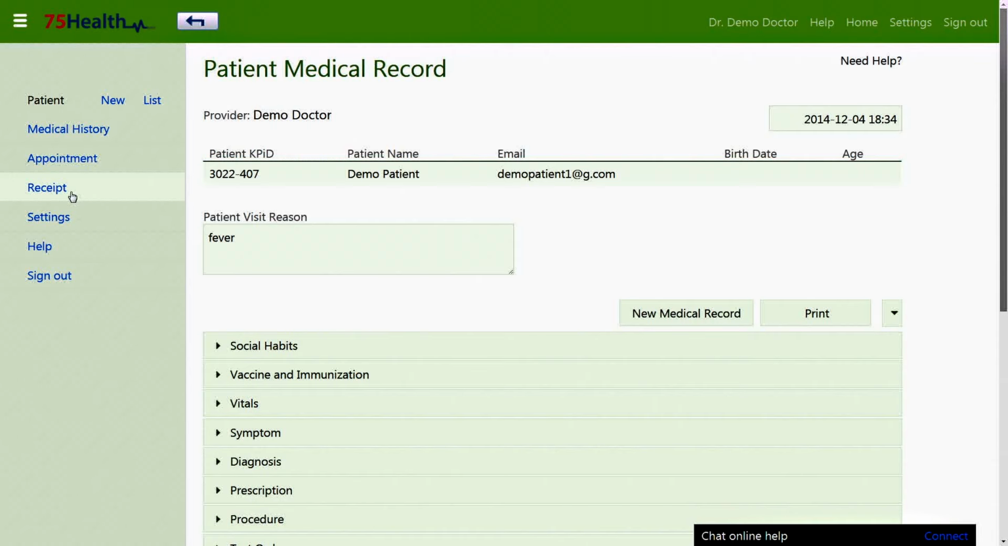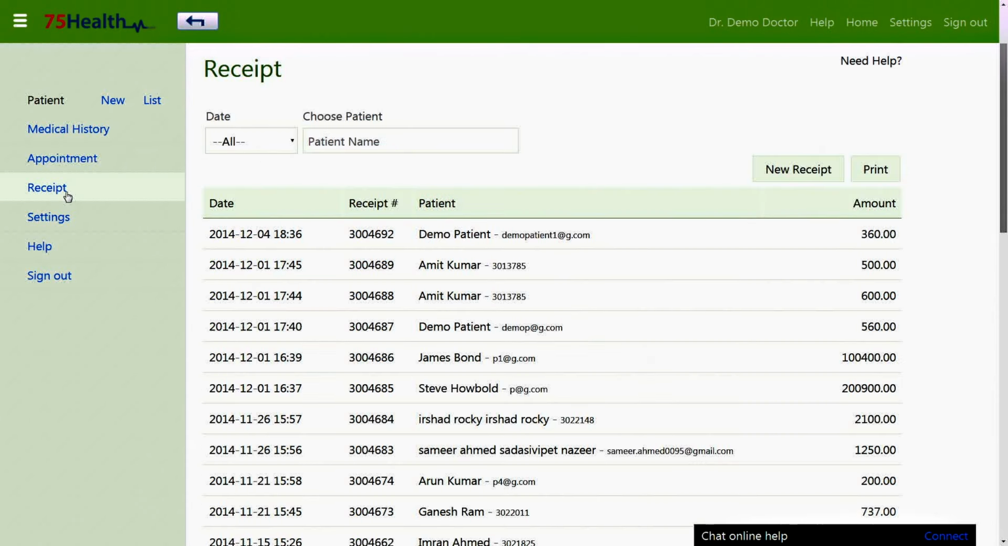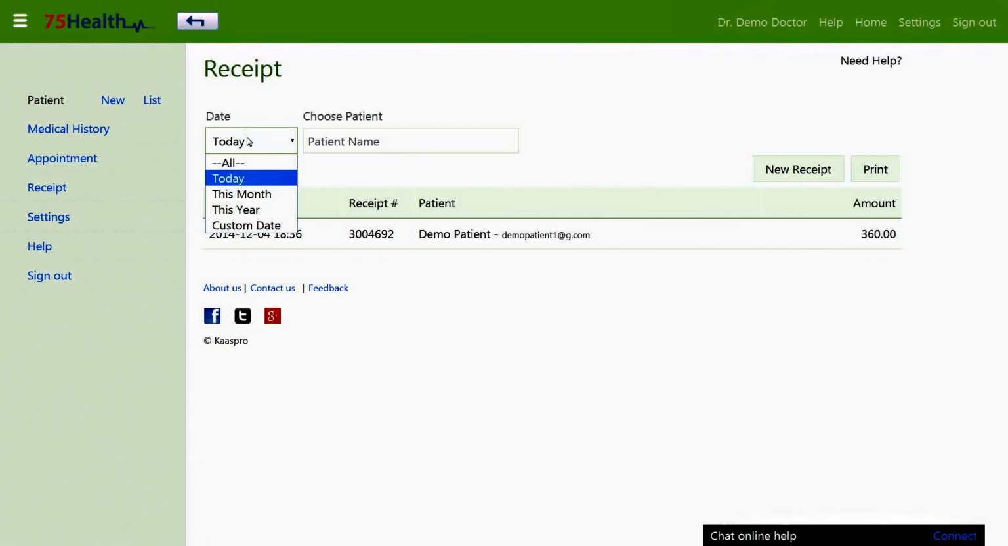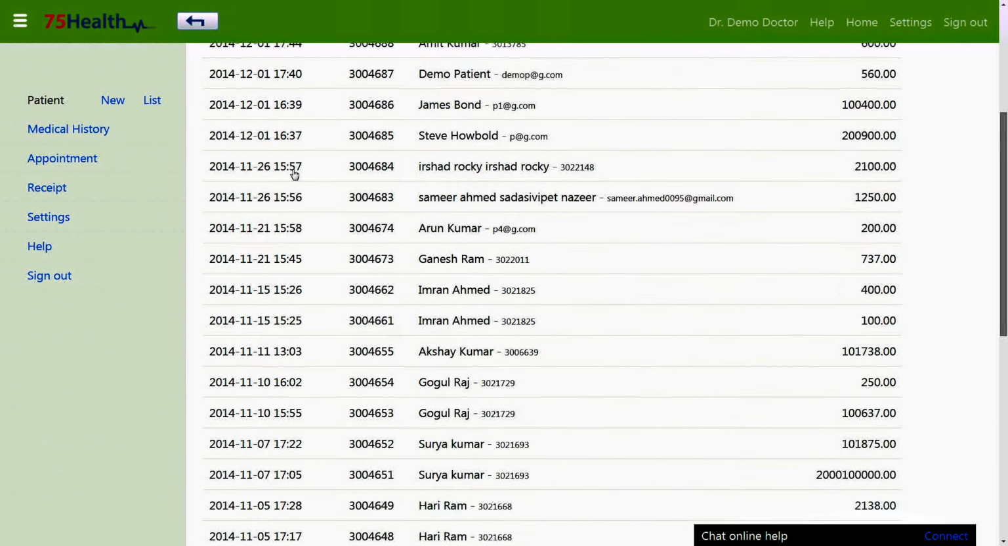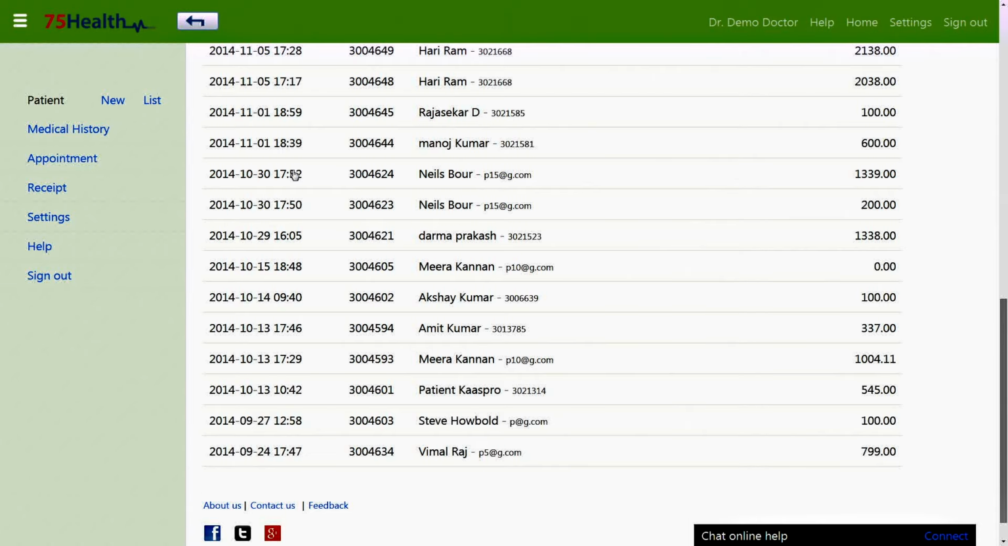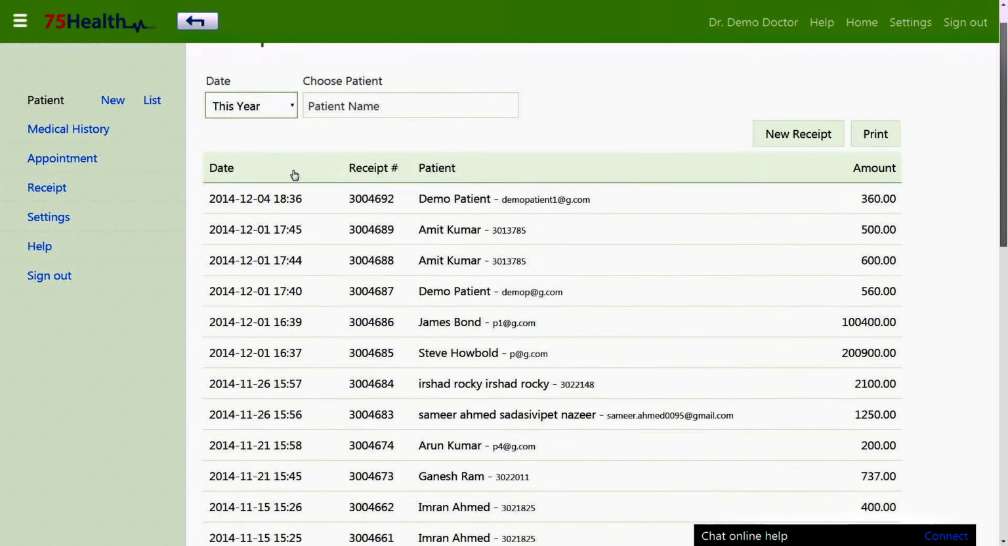Receipt section. The Receipt option seen at the top of the page enables a doctor to view the list of receipts drawn by the doctor. The Search option can be set to today, this month and this year. This allows the user to view the records corresponding to the selected time frame.